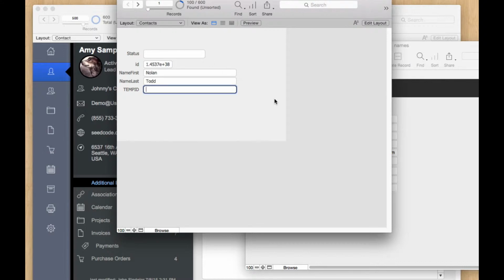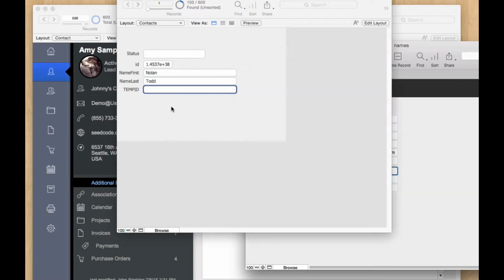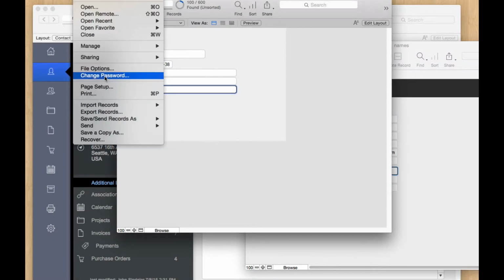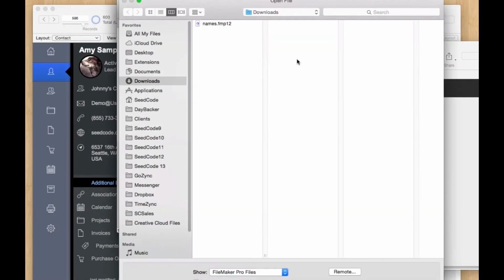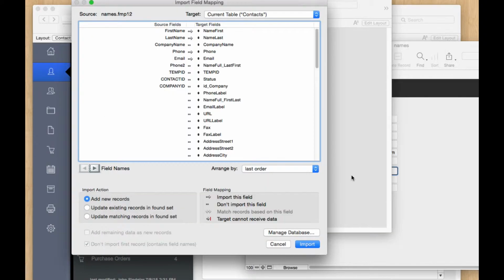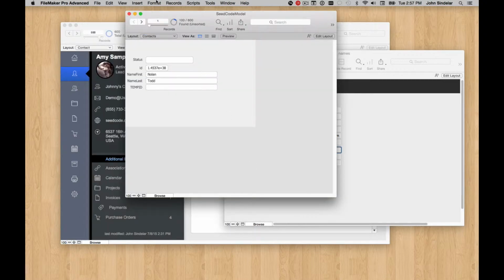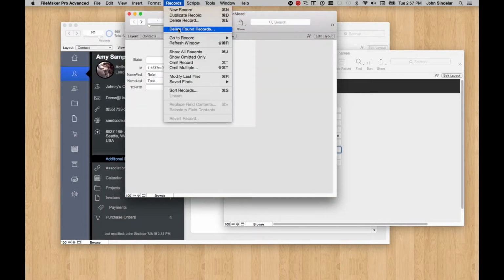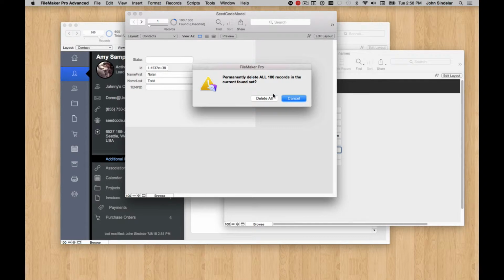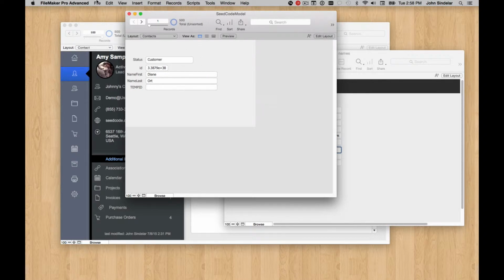Did I not bring in, it looks like I didn't get my Temp IDs in. Why is that? Let's do File, Import Records again, and just see what happened there. Oh, I didn't turn this on. So that happens. If you neglect something like this, if you haven't got the Temp ID in there yet, you're going to want to start over. So I'm going to delete these, File, Records, delete found records. I'm going to delete these 100 records because FileMaker keeps that found set, and just start over.